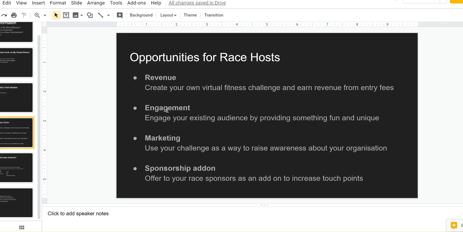It could also be used as an engagement piece. This is a pretty unique and new service, something that not a lot of people have done. You could set up a mission and use it as a tool to engage your existing audience, something fun and unique. It can be used as a marketing tool.